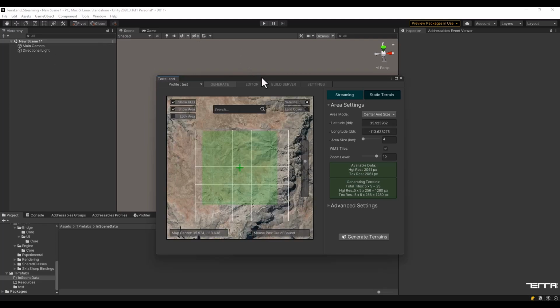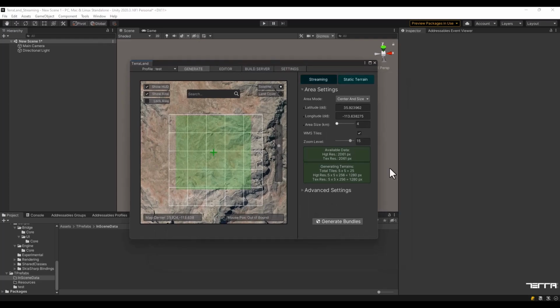Now let's head over to the streaming system in TerraLand 4 by selecting the streaming button here. One of the important features of the streaming system in TerraLand 4 is that all team members and level designers can load the tiles from the server in edit mode, make whatever changes as desired, and finally upload them back to the server so that everyone can sync with the latest changes.